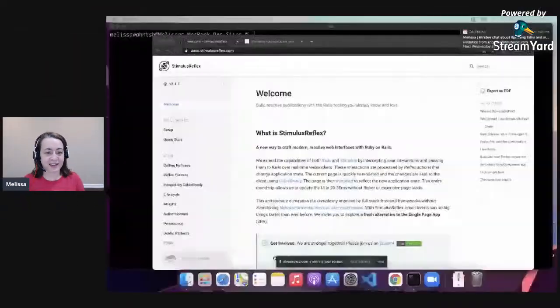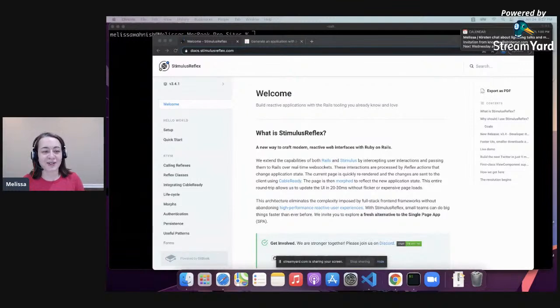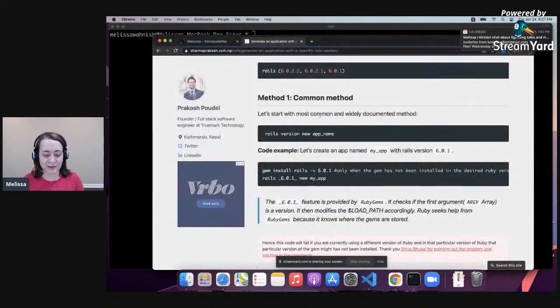So I'm going to go ahead and share my screen, and we'll get started with the basic setup. Here is Stimulus Reflex. I'm going to talk about it a little later after we get everything set up, to give folks time to join, because usually I start more like 8:30. So let's generate our Rails app first.